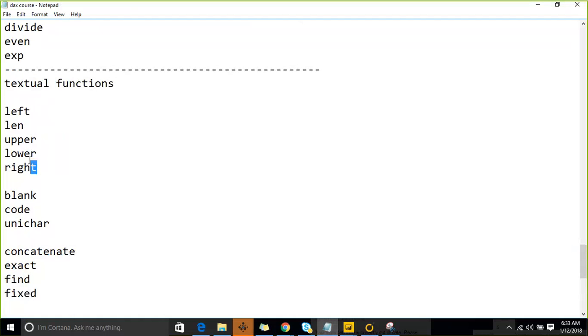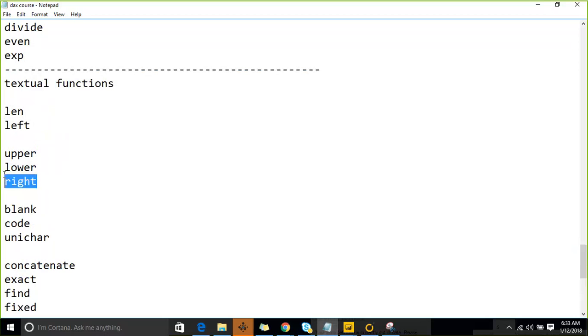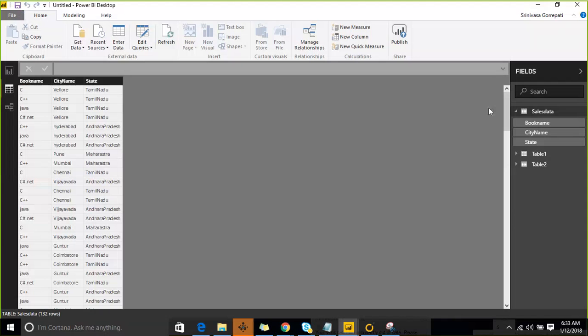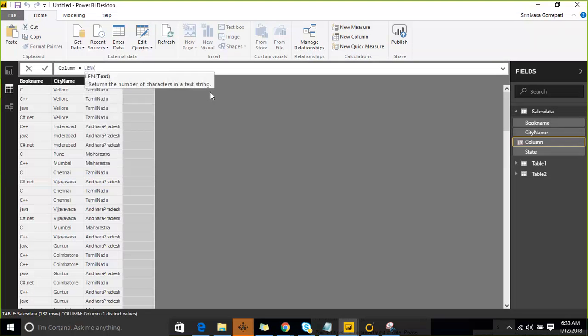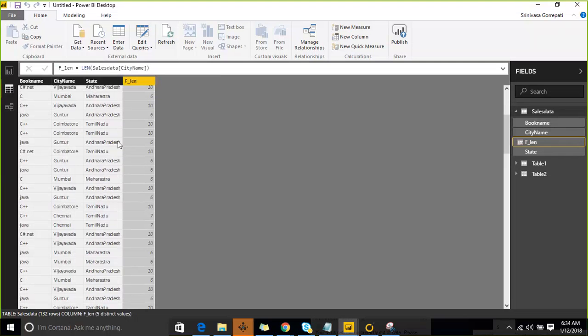These are the basic functionalities, and the first one is the length function, which is going to calculate the length of a given value. The syntax also matters. In this scenario, len is going to find the length of a given value, f underscore len length. I'm giving the city name, so it is going to calculate the length and display the value. The number of characters will be calculated.